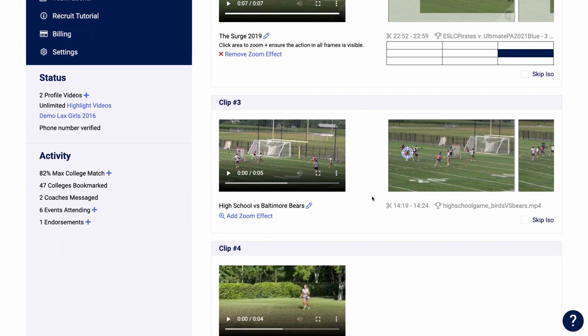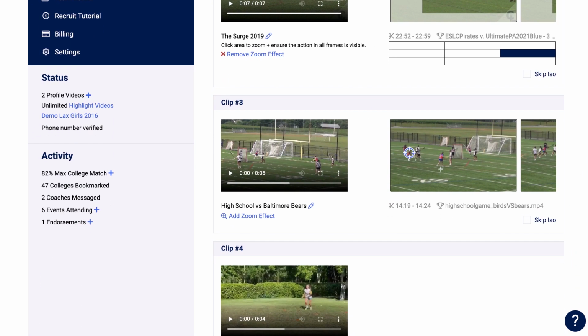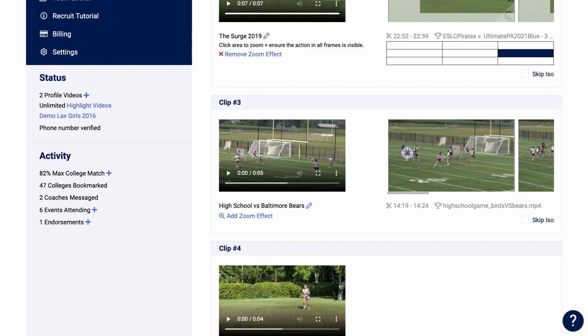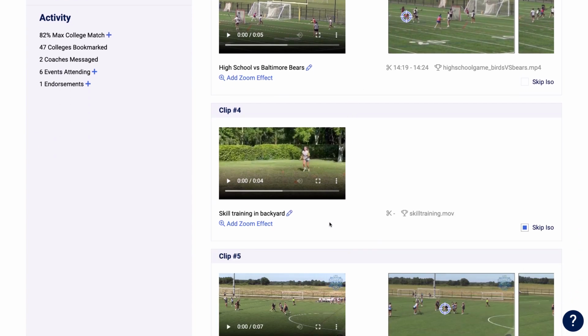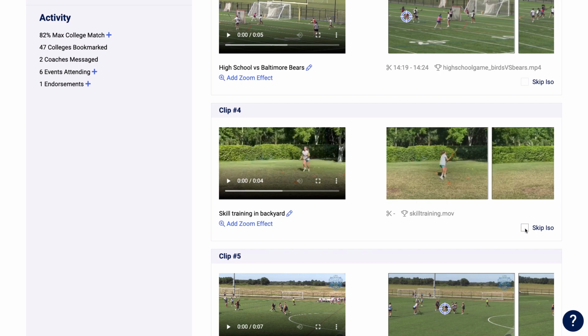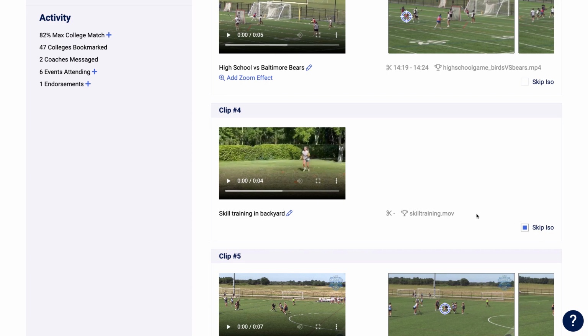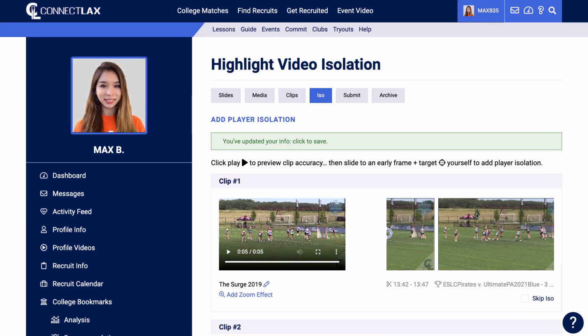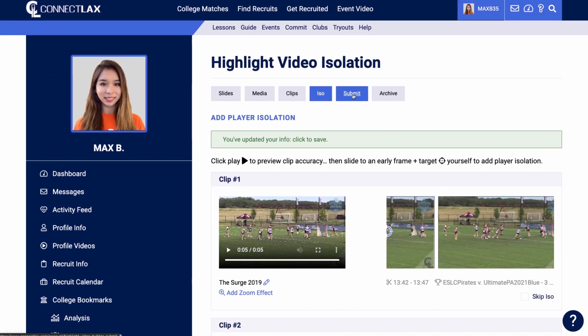Now if I come down here, again, just continue to go through and click on yourself on every frame so that you have that zoom effect. And then you may also have, for example, some skills training, and you don't need to have an isolation effect, so you can skip that as well. On the next tab, just hit save and continue at the very bottom.